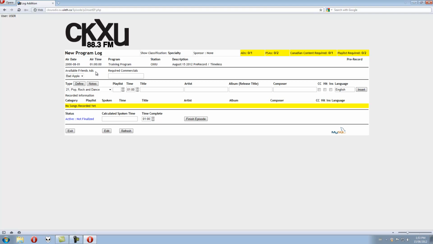Now, the available friends ads button will show what ads are available that you can play during your show. In this case, there's just one. How this list works is every time an ad is played, it's removed from rotation so that all ads get equal rotation. And once they've all been played, then the list gets refreshed and you can play any ad available.